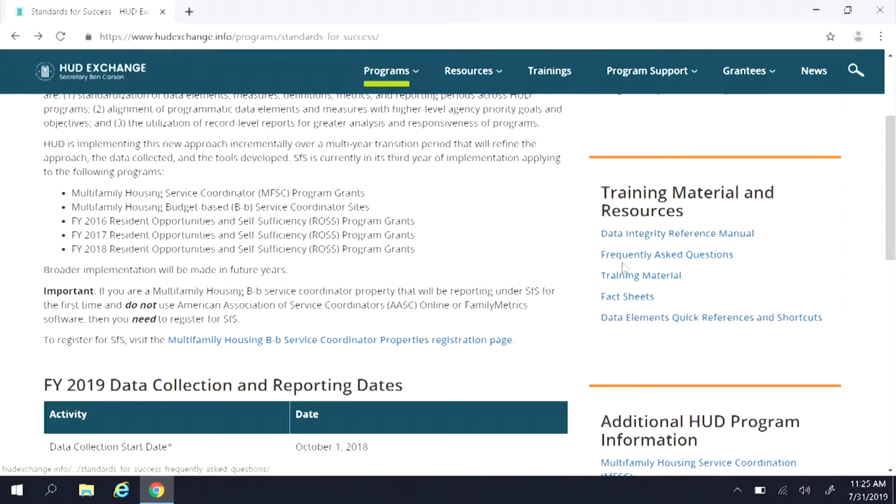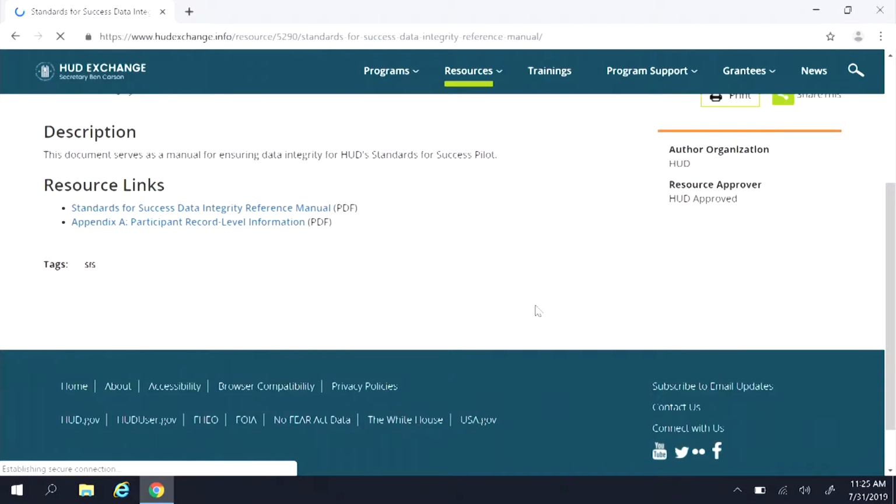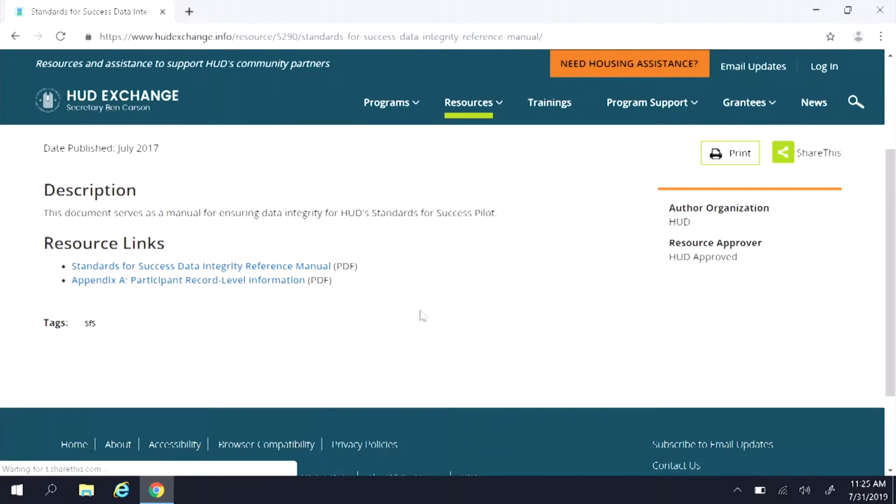These are the training materials and resources. We have a manual. We have FAQs. We have all sorts of other walkthroughs. Just one thing here, you can explore this on your own. I just want to give you a brief glimpse.